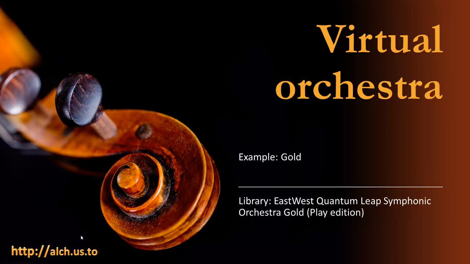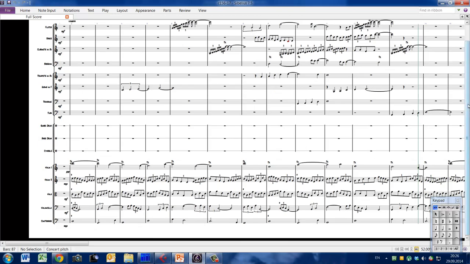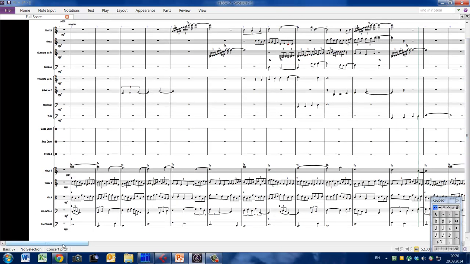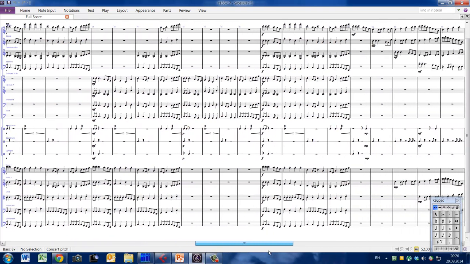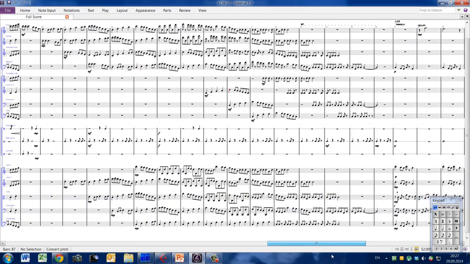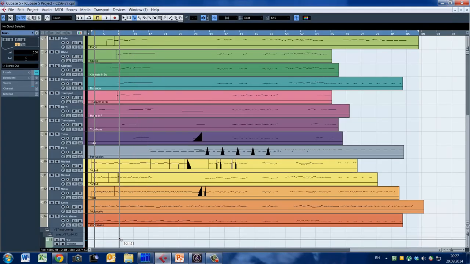The piece was created in Sibelius, then exported into MIDI, imported into Cubase. Here is the track. It consists of three parts. The first is impressionistic, the second is staccato and tutti, then some staccatos, and at last some frullato. Here is the piece in Cubase.